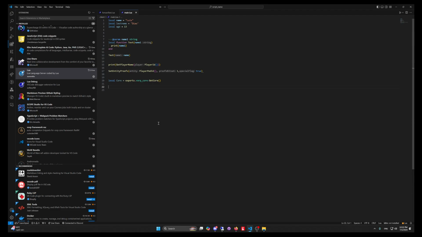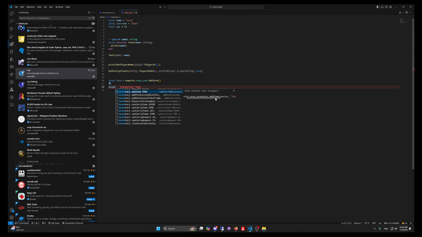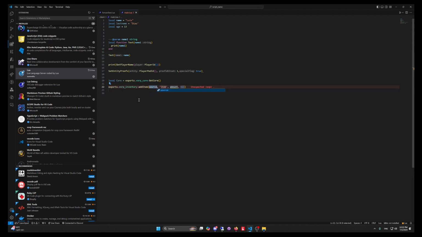Or I can do inventory. See, now I have a drop down with many lists. You can use your mouse, and here you can have some information about it. So let's see, I want to add an item, right? And all I do is just click on it. Now it tells me it needs a source, it needs an item, and it needs an amount.